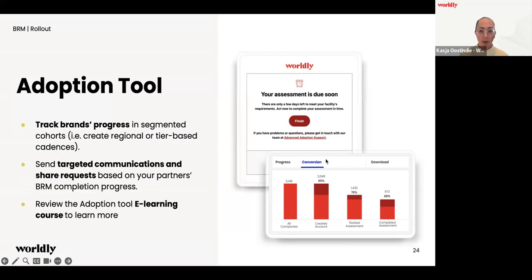The tool has a feature where you can send targeted communications and share requests to all companies in your cadence. And it also gives you reports on how companies are progressing with completing the BRM, and that way you can really support your brand partners to the best of your ability in their BRM completion process. We have an e-learning course on the adoption tool available on learn.worldly.io. So I invite you to review that e-learning course if you want to learn more.